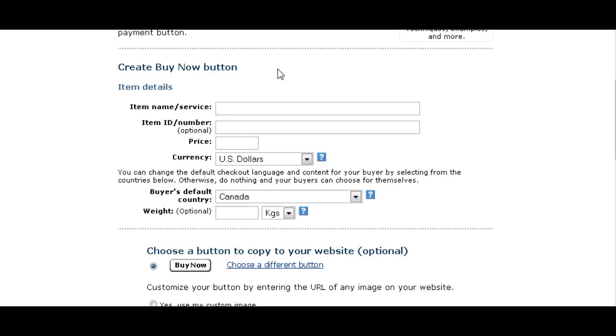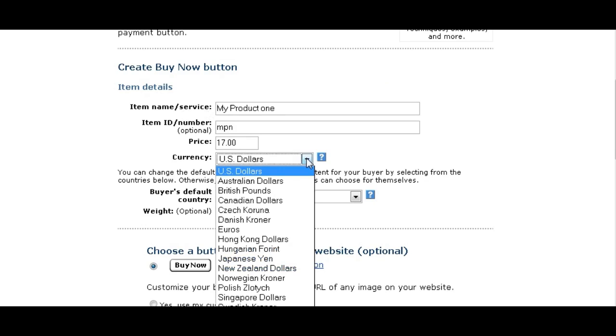So your item name, this is the description of your item. You can give it an item number. That's optional. Just key it in there. The price you're going to charge, and the currency, and you can pick any of these currencies that they give you the choice of in here.